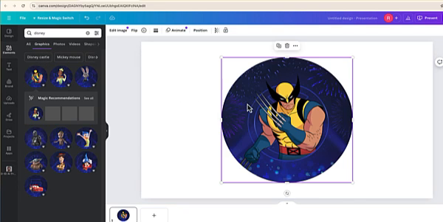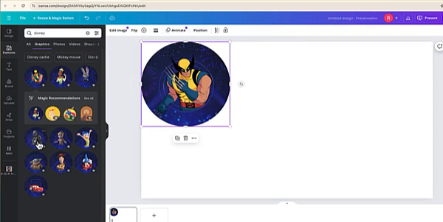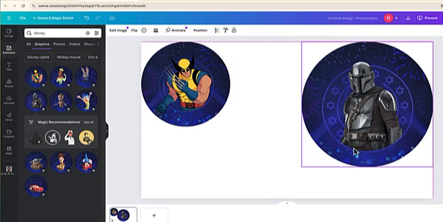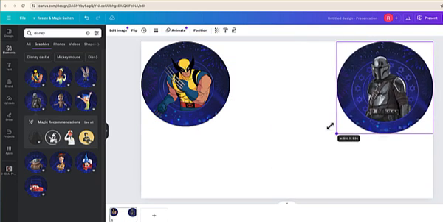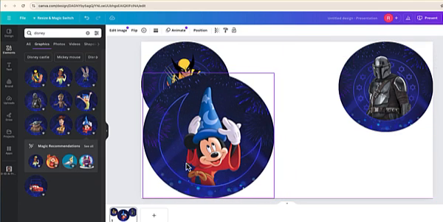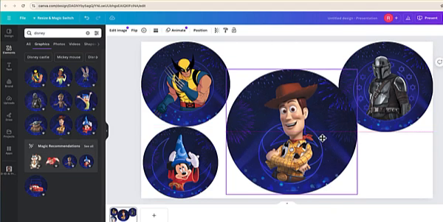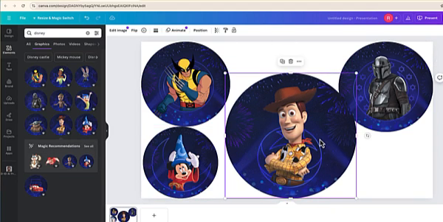are on here. So there is Wolverine, of course, representing Marvel. We've also got the Mandalorian showing up over here. And then others, we've got our classic Sorcerer Mickey that you can add on here. And then look, we've even got Woody as well. So something kind of cool. Actual Disney characters that you can add onto any of your designs in Canva.